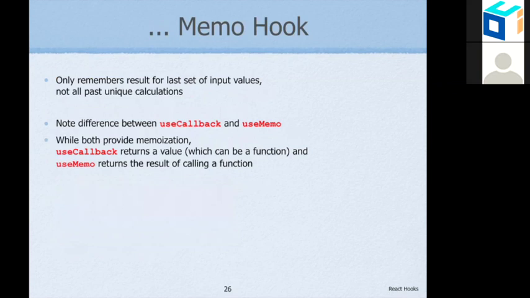But it only remembers the result from the last call. So for example, if I call this with X and Y values of 1 and 2, and then I call with values of 3 and 4, and then I call again with values of 1 and 2, it won't have remembered that. It only remembers the last call.